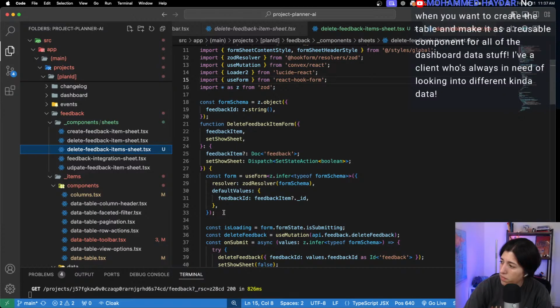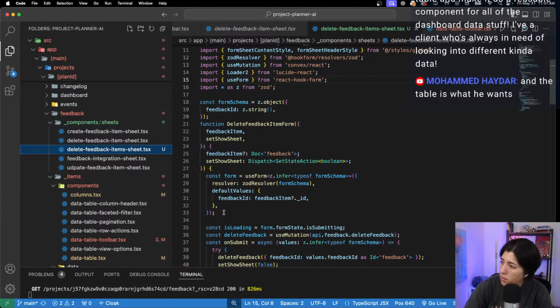Get it? Yeah. No, when you want to create the table and make it a reusable component for all of the dashboard stuff, I have a client who's always in need of looking for different kinds of data, and the table is what he wants. Oh, yeah. I see what you mean. Hey, Isis. Yeah. Tables are a pain.